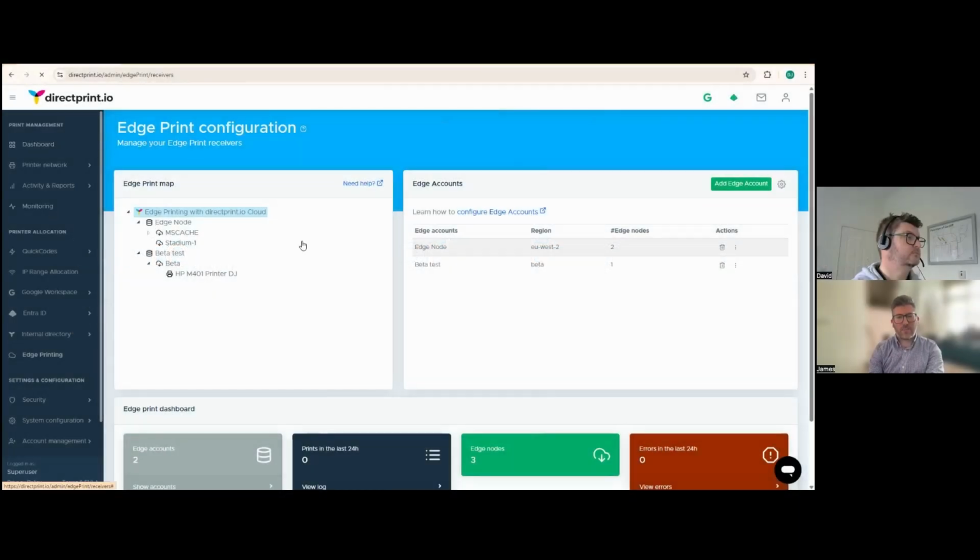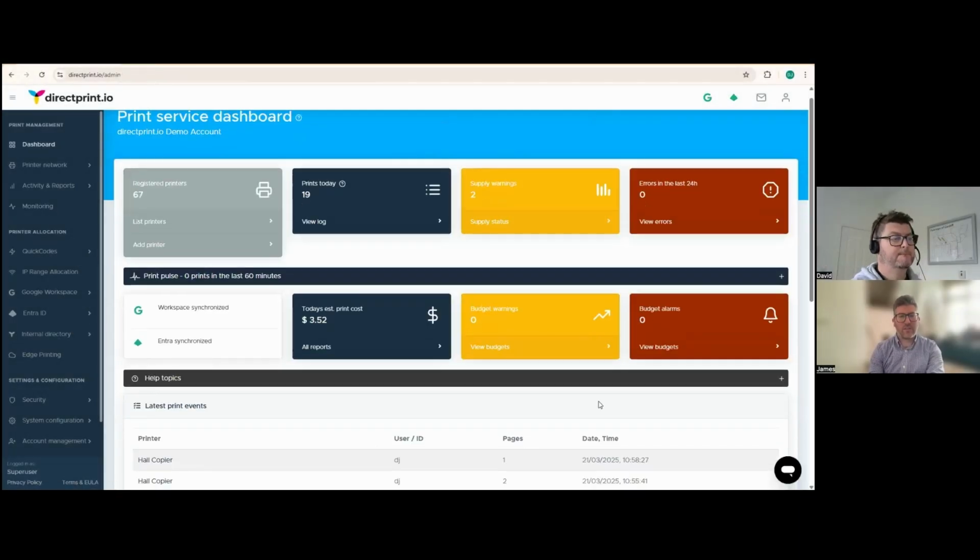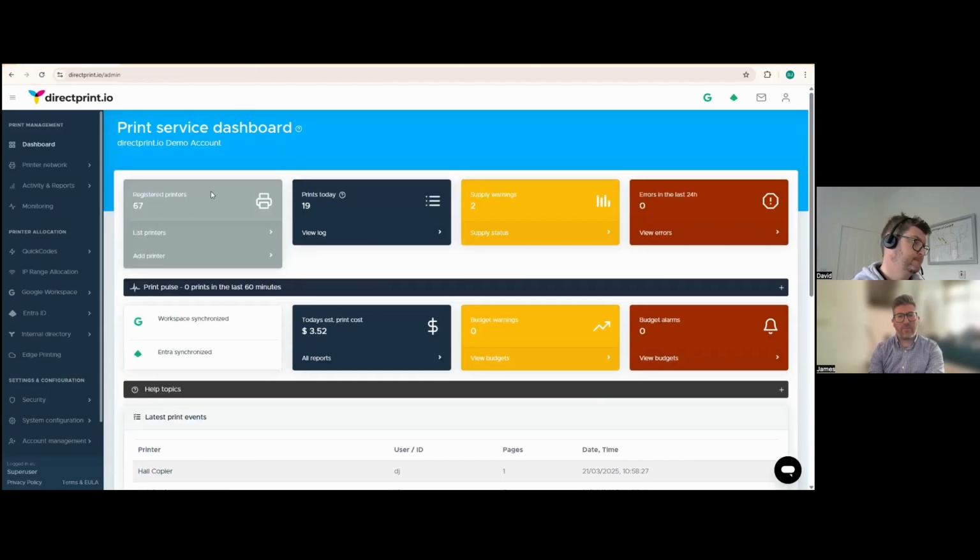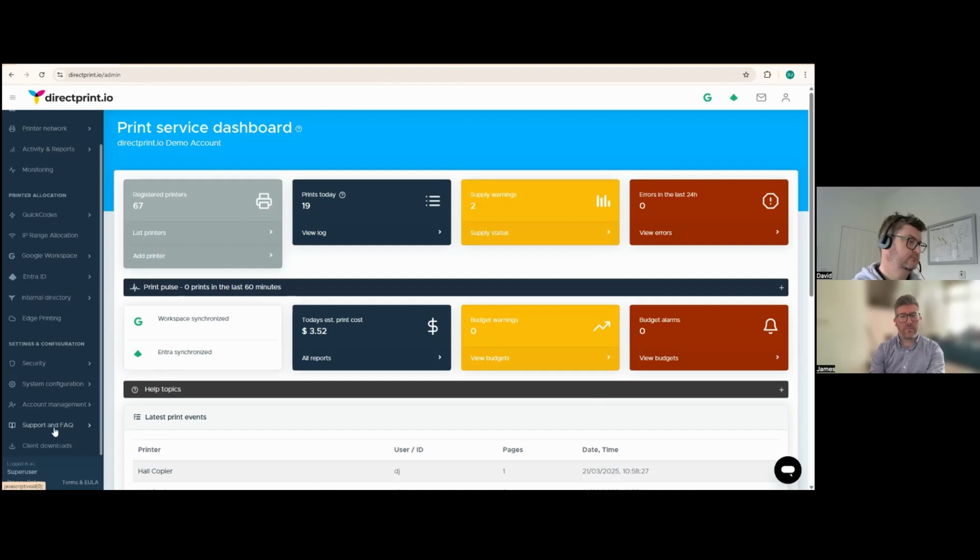That covers most of the key aspects of the platform. Obviously, there's a lot more detail to get into when you can trial the software. Could you just finish by talking about the way in which we support customers, pricing, and how you can get a trial up and running?